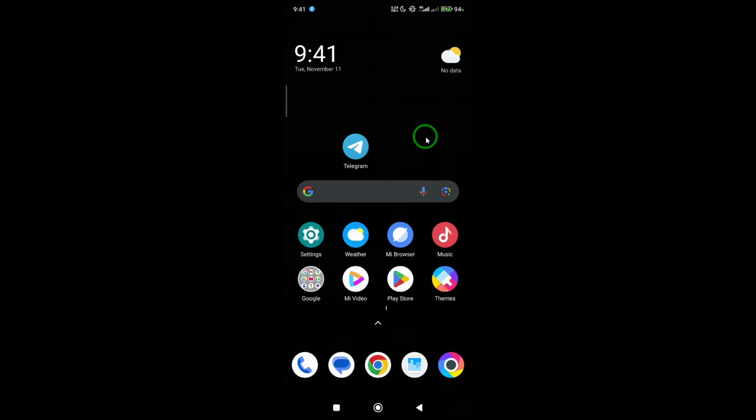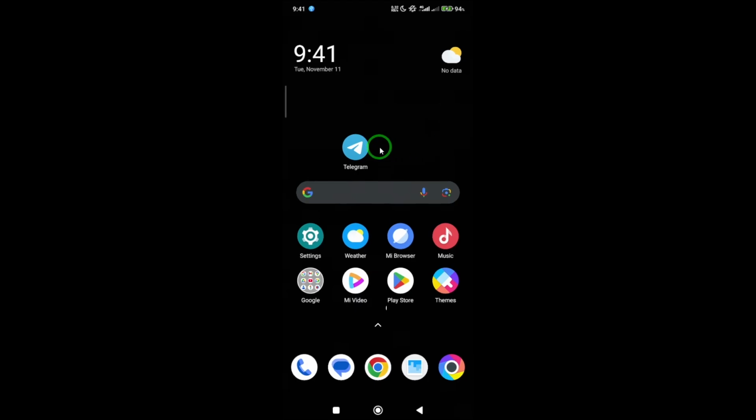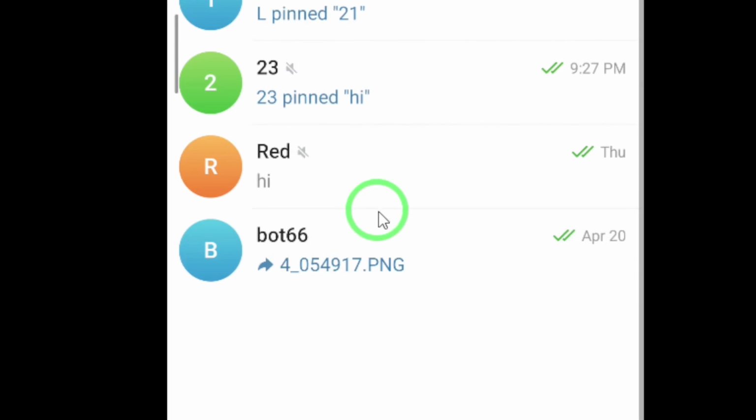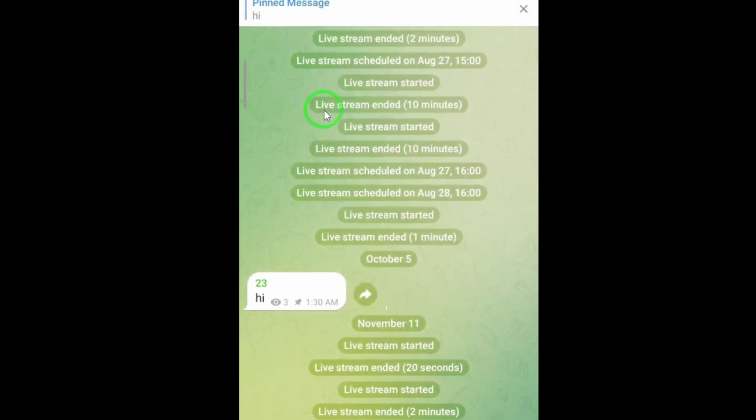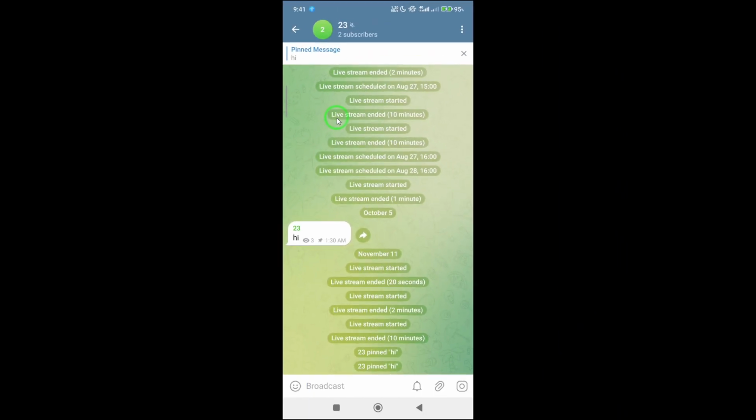First, open the Telegram app on your phone or desktop. Head straight to the channel where the pinned message is located. This could be a message you pinned earlier, or one shared by another administrator. You'll notice the pinned message displayed right at the top of your chat window.